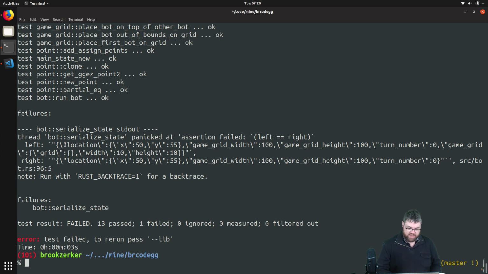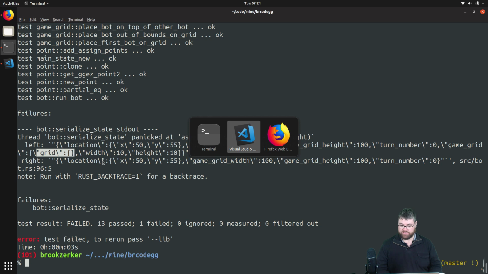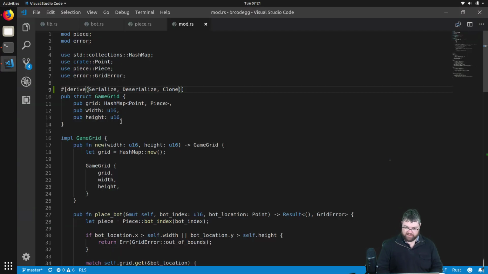So if we take a look, we have our location, which has X is 50, Y is 55. So that's going to be the location of the bot itself. And we notice that that is its own sort of object in here. Then we have game grid width, game grid height, turn number, and then we have game grid, which has width and height, and then the grid itself. So I'm thinking that that allows us to simplify a little bit of the bot, because now we have a clone of the game grid.